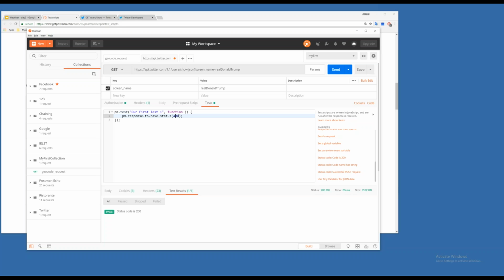I'm expecting that API will be 200, but in the test I put 400. So I'm trying to break my own test, make it not valid for the actual API. So I'm sending this request again. And now something got failed actually. So our first test, which is the actual name of the test I just created, has the assertion error. And assertion error is expected response to have status 400, but we got 200.